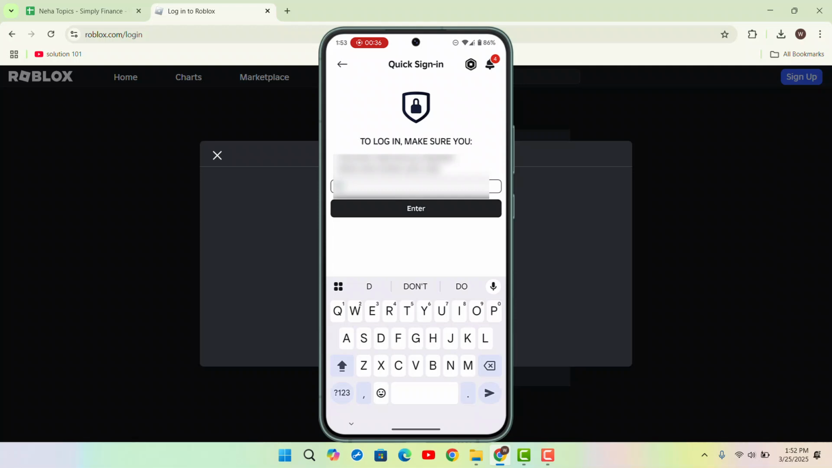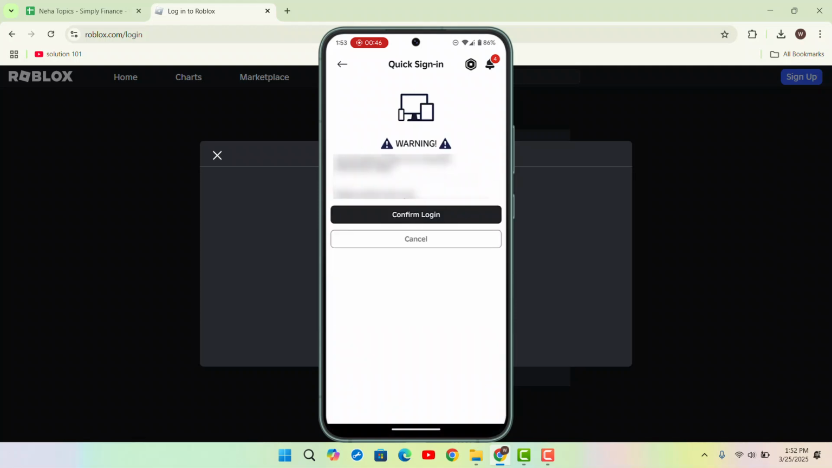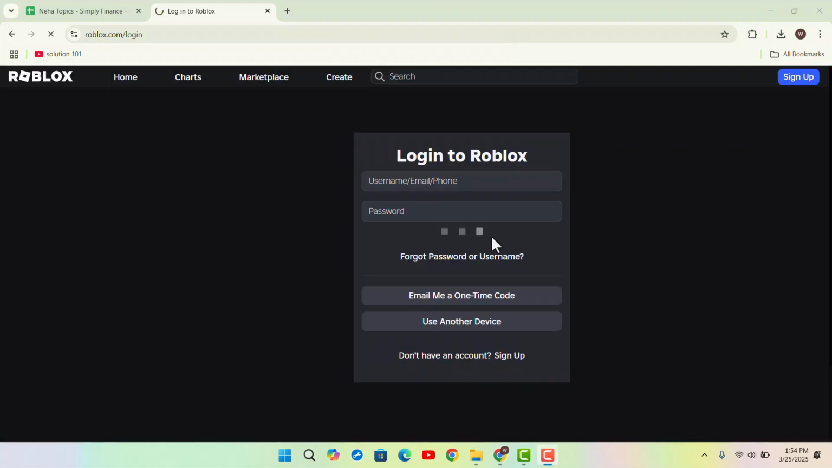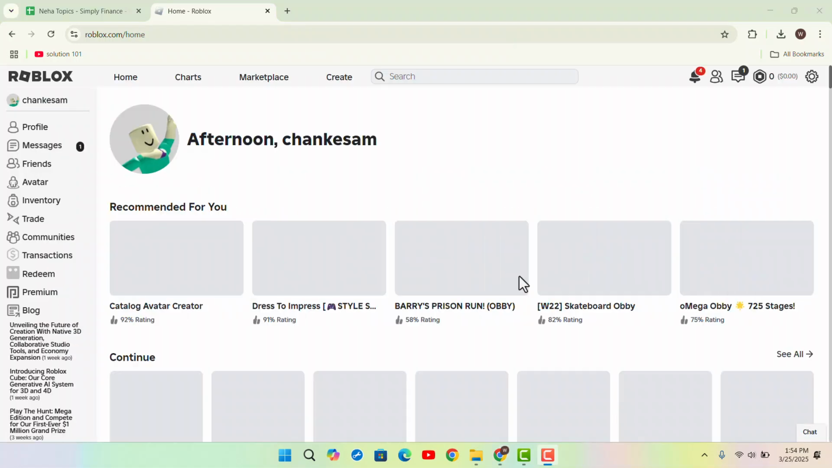Now make sure to type in the exact code. Once done, click on the enter button, and then you could see this sort of information. If you're sure about it, click on confirm login. Now you could see you've been logged in, and this is how you could do it.